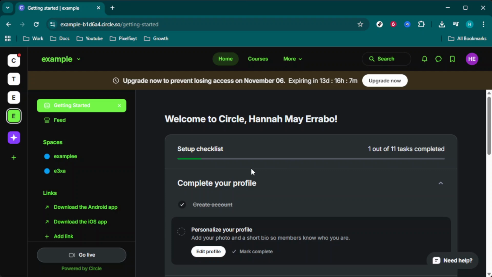And there you have it. You've successfully formatted and launched a form inside Circle. So, now you can engage with your audience in dynamic and interactive ways.